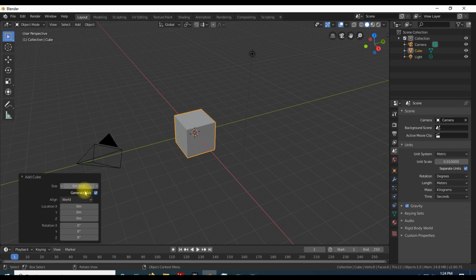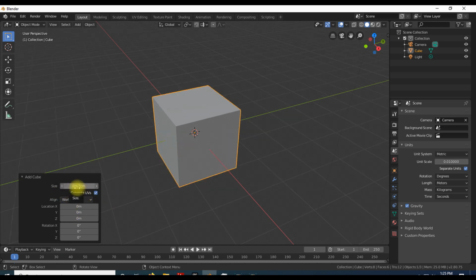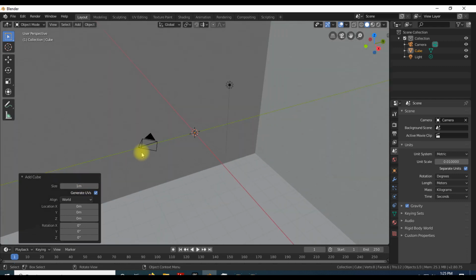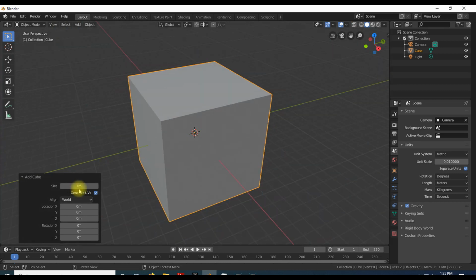In here, I just want to make sure that I have the proper size of my cube. I'm going to go ahead and change this from 2 centimeters to 100 centimeters or 1 meter. Either one works. So if I type 1m, that is 1 meter. Or if I do 100 cm, that's also 1 meter.